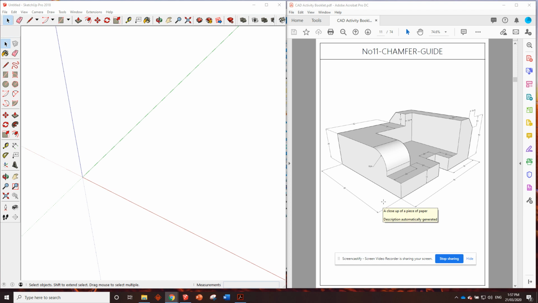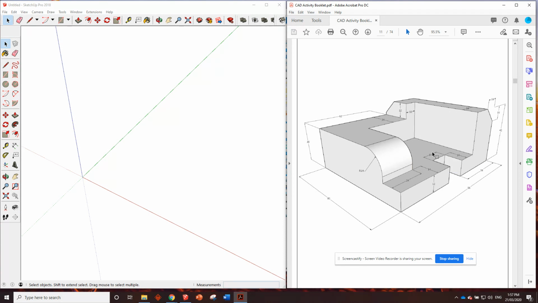G'day guys, here we are at the number 11 chamfer guide. For starters, the dimensions look a little bit small. So if we're in the PDF window, if you just want to hold down control and scroll in, it'll zoom in a little bit and that makes it a little bit easier to see the dimensions. All right, they look pretty visible.